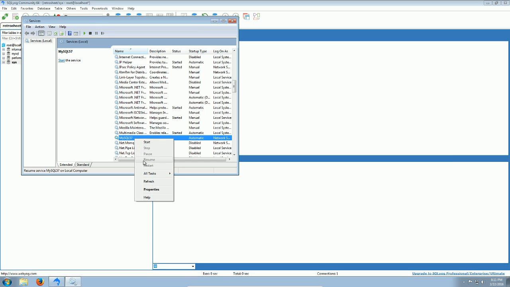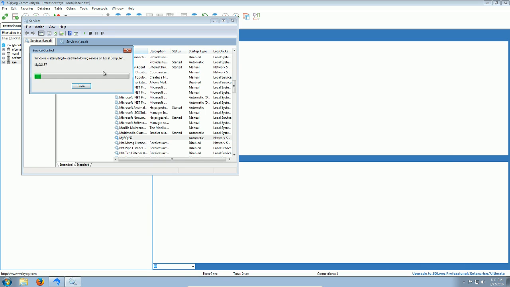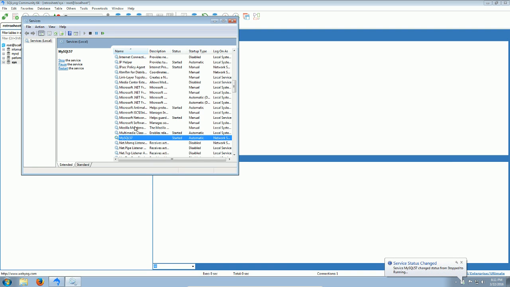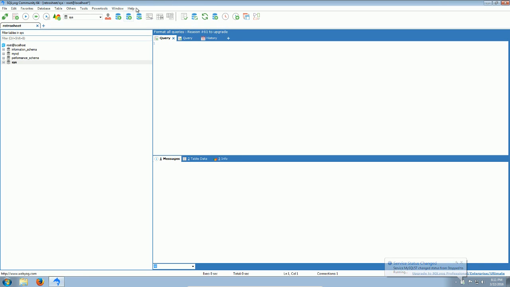So now we can just right click on this and start the service back up. There you go. And now the service is started. So the MySQL server is running again. So we can close this. And if you close this, you didn't have to, but if you did, just open it right back up.